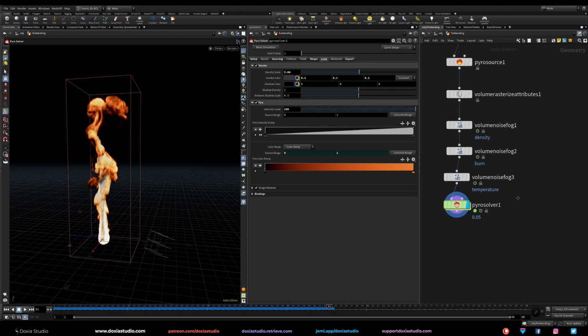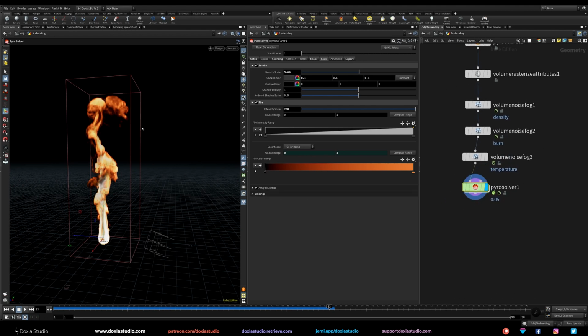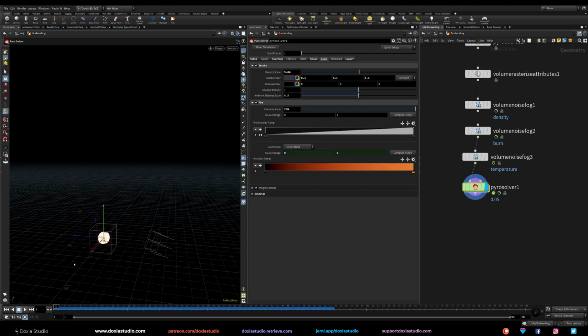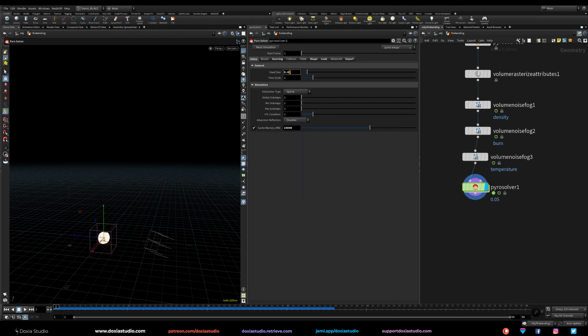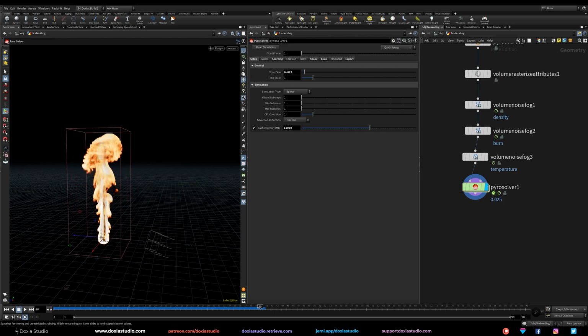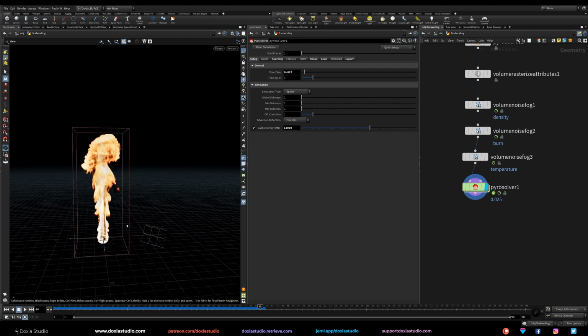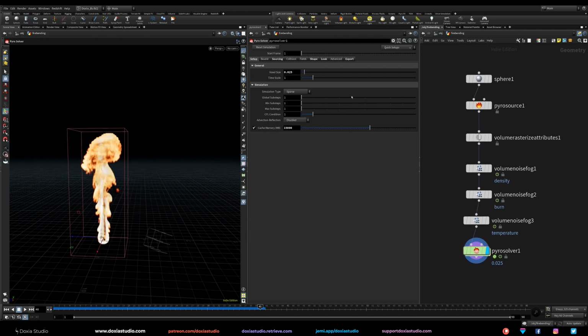And now, if you want to render this in Mantra, let me just dial down the resolution a bit more, and let's try frame 45 to see how it looks. While this processes, be right back. We have almost reached frame 45. It was taking a bit long at the end. As you can see, we have a really cool result with just a few nodes.